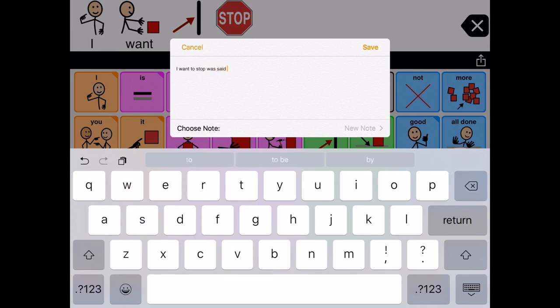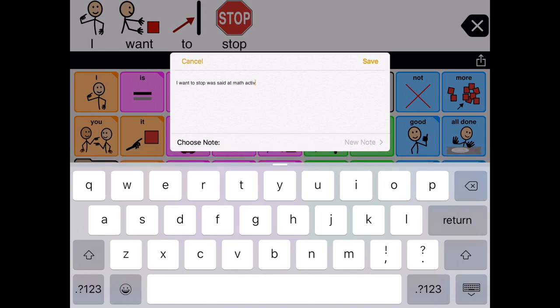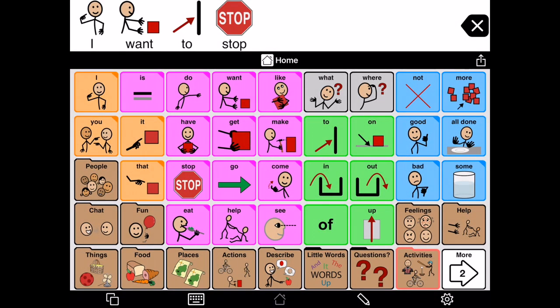Was said at math activity. Hit save. It automatically saves it to the note for you. It's a great way to communicate with parents about how the device is being used. The same thing, if we want to communicate with the school, we can add it as a note.